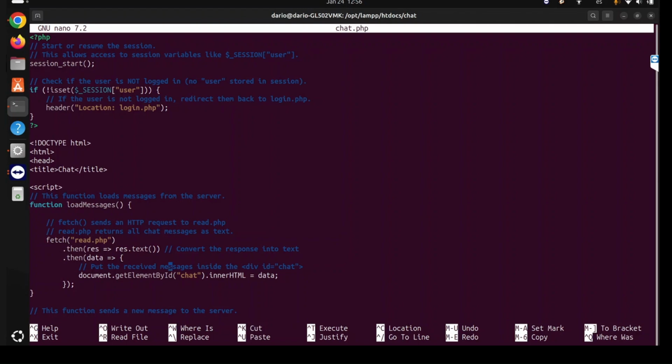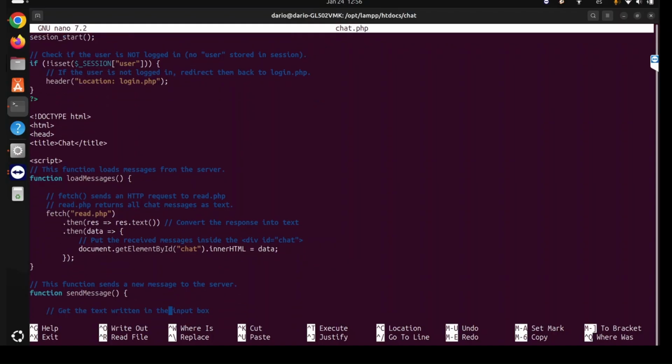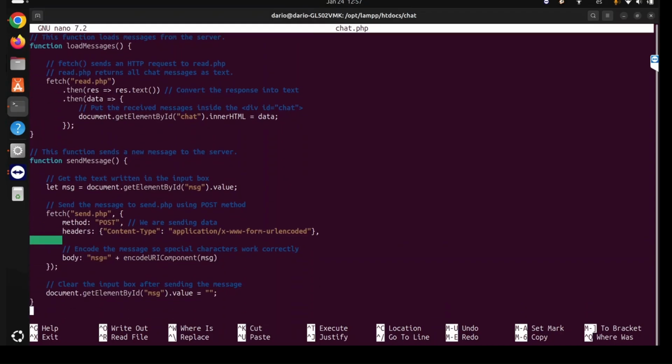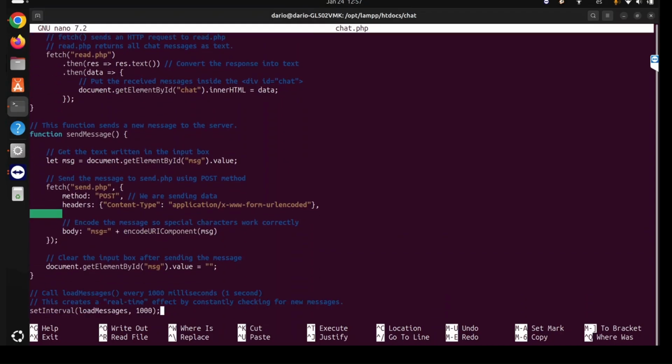sendMessage. This function reads the message from the input field, sends it to send.php using POST, and clears the input field after sending. So, chat.php displays the chat interface, loads messages continuously, and sends new messages to the server.